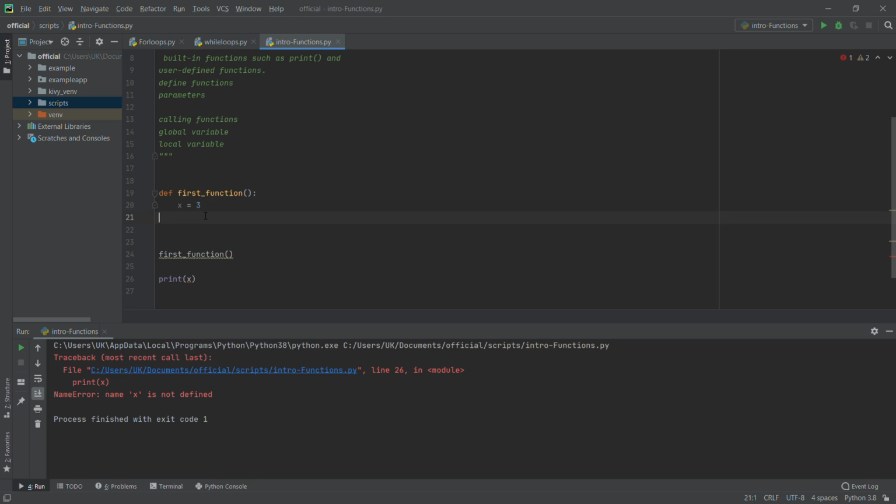Let's say I've defined an x variable inside an if statement or if block, then that x will only be accessible in the if block. The same applies to this first function, so it can only be used inside the first function. Okay, so that's that for global and local variables. But let's say I have defined a variable inside a function and I want to make it global, I want it to be used everywhere in my code.